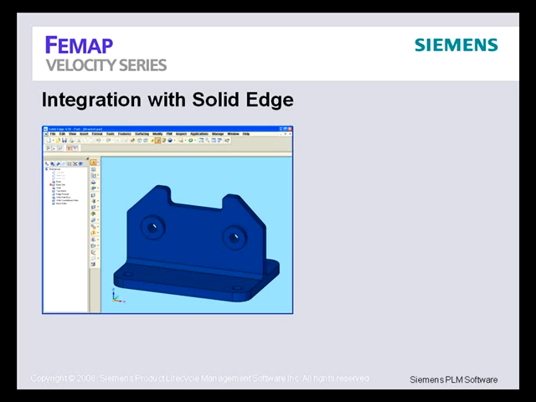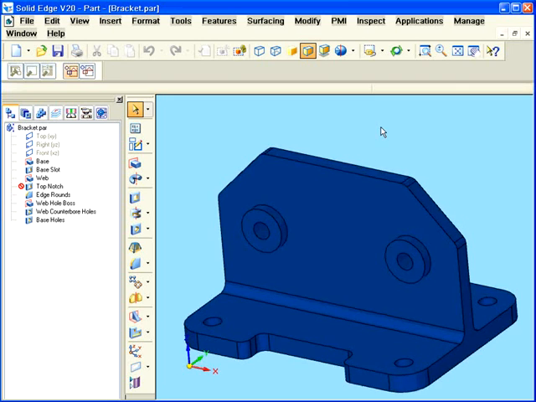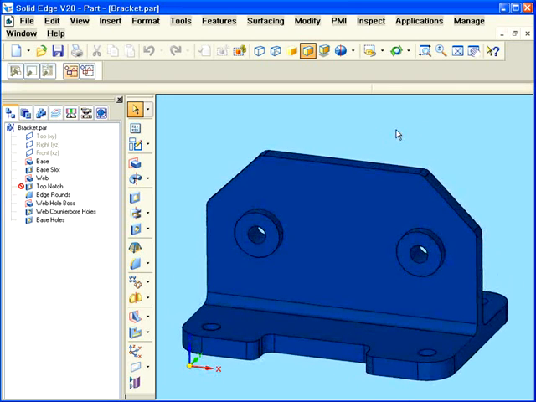In this example, we will show how Siemens PLM Software's PLM XML protocol is used to tightly link Solid Edge part data with a Femap model of the same part. We begin with the Solid Edge part model of a bracket as shown in its original design state.